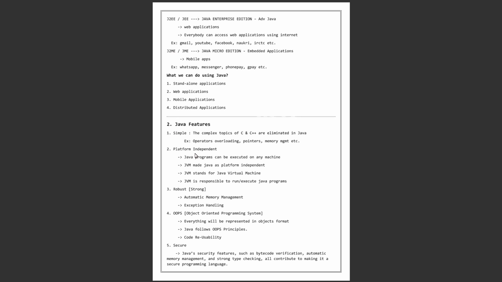It is platform independent. A Java program can be executed on any machine. There is a slogan of Java: write once, run anywhere. If the other laptop has a JVM, we can directly share the bytecode, so we can run the program without any problem.